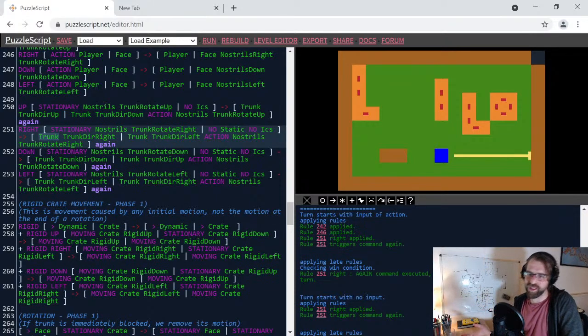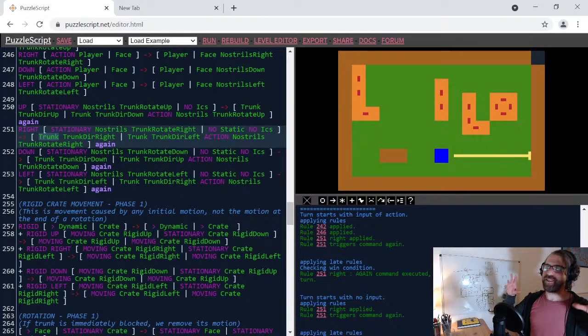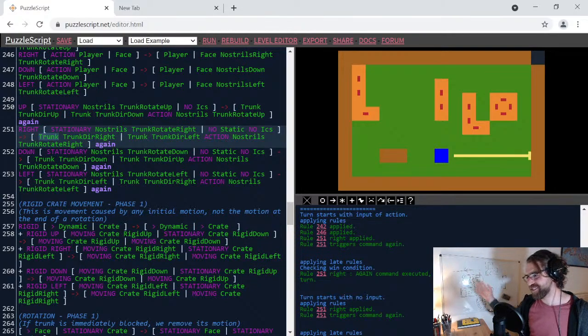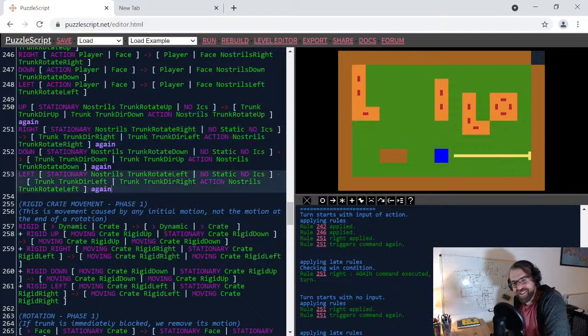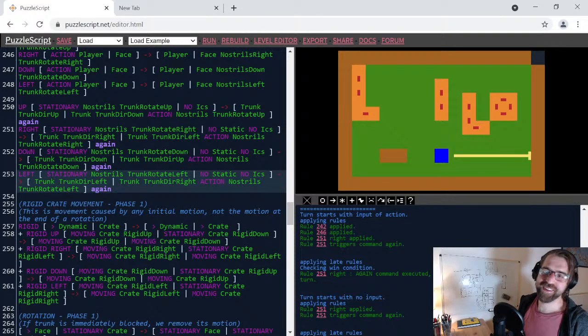I might need to rename that again so that I can have a... I haven't yet made the group that is trunk parts, which is like the face and the trunk bits, and maybe the nostrils as well. I'm not sure. I don't think nostrils will be necessary, but yeah. What a silly game I'm making. Okay.